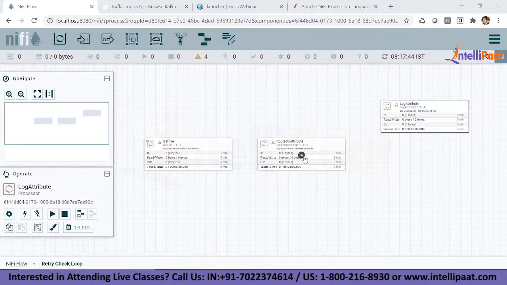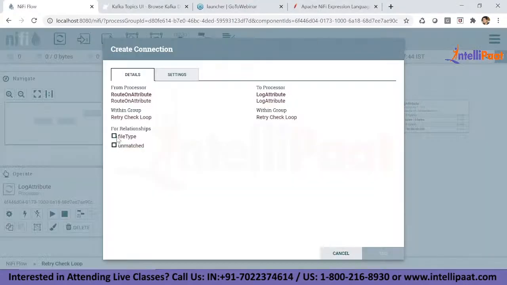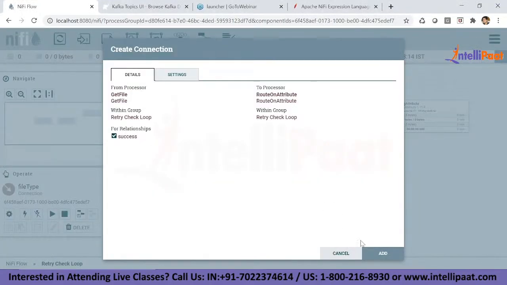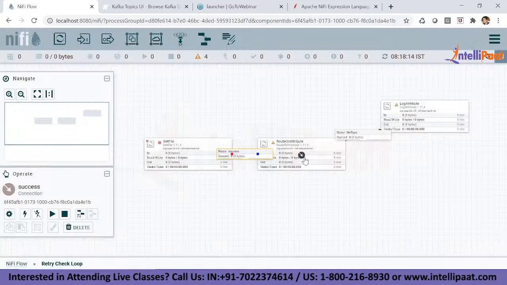So what I'm saying is, if it is a successful scenario, for file type, I am logging it to my log attribute. You connect this also. From this file, I am putting data into route on attribute. Route on attribute is checking whether the file is a JSON file or not. If the file is of JSON type, success scenario, it directly goes and logs in the log attribute.